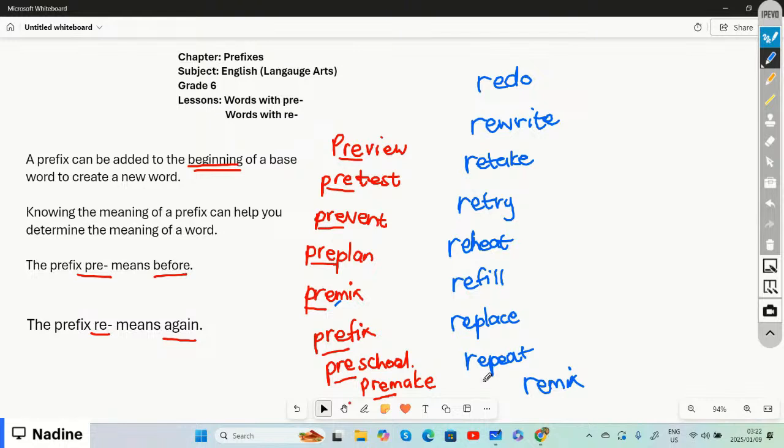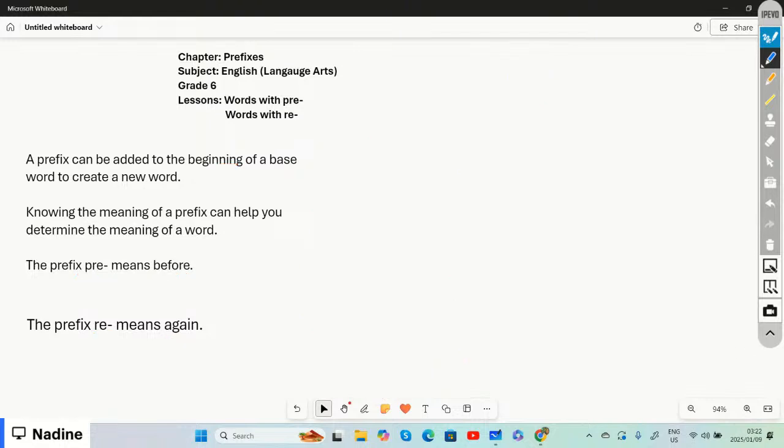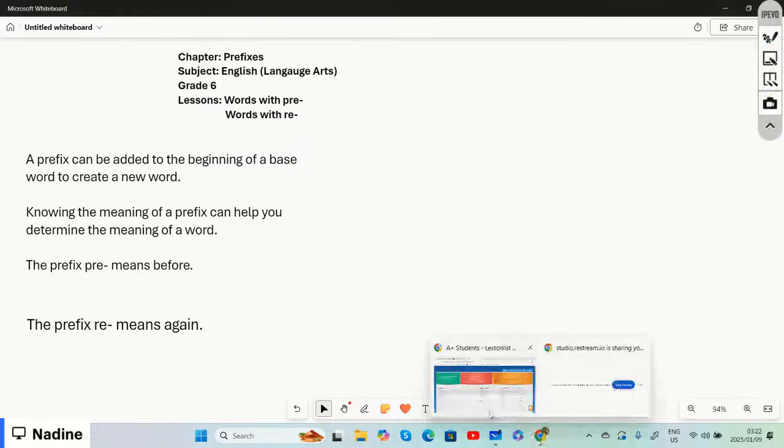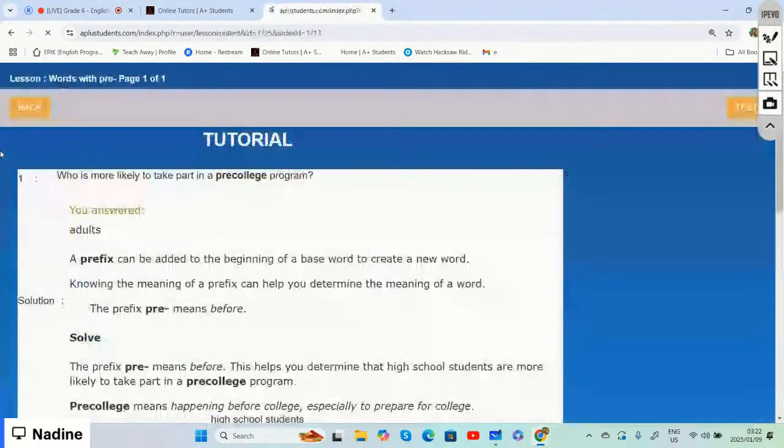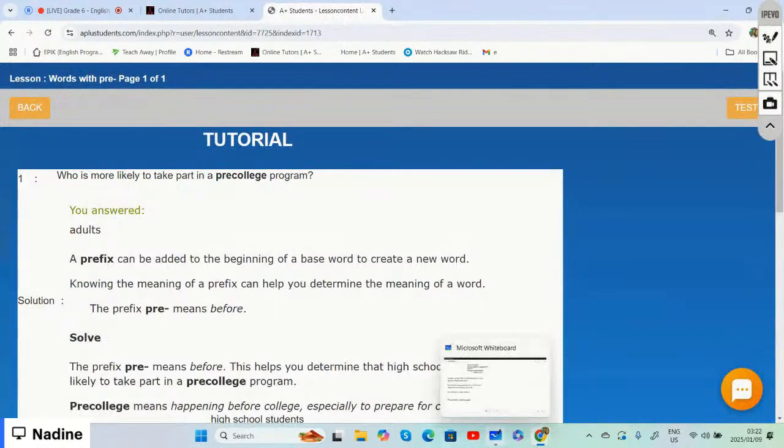All right, so now we're going on to A Plus Students.ca. We're just going to do a little activity and then we're going on to our test. So we're going to do words with pre. So words with pre. All right, so who is more likely to take part in a pre college program? Who is more likely to take part in a pre college program?